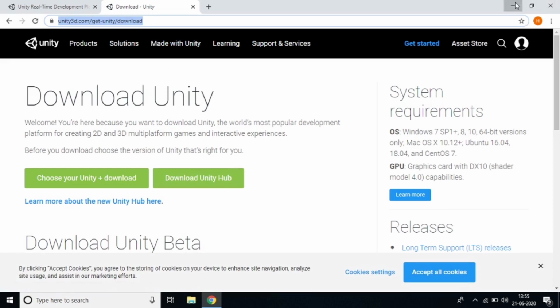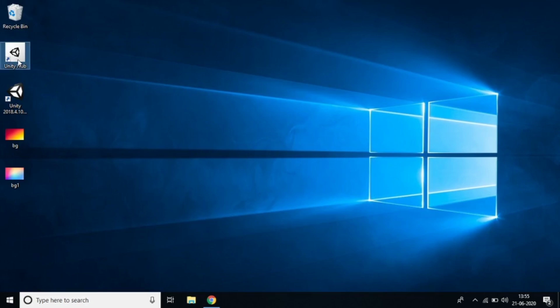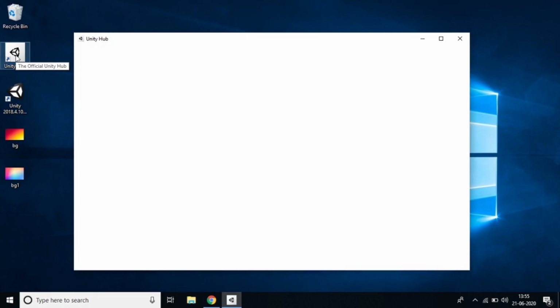After downloading Unity Hub, just open it and install it on your laptop. After installation, open Unity Hub. In that, you have to install Unity, whichever version you want. I'm using 2018. You can use 2019 or 2020, whatever it may be. It takes time to open. Just download Unity in Unity Hub.